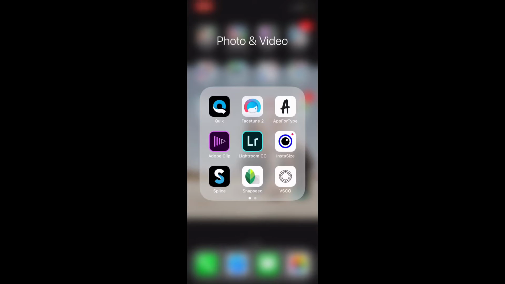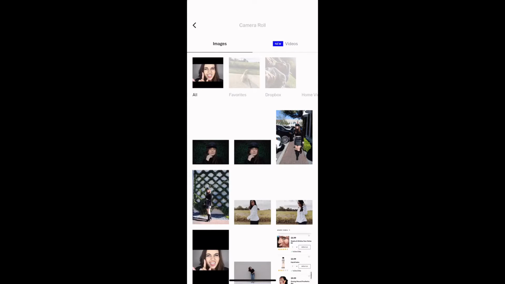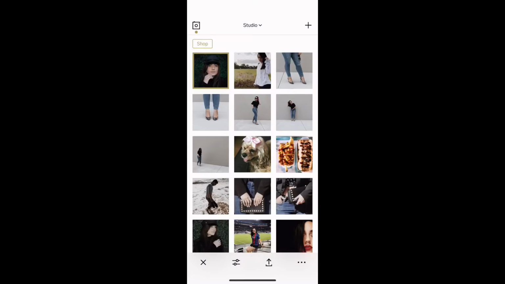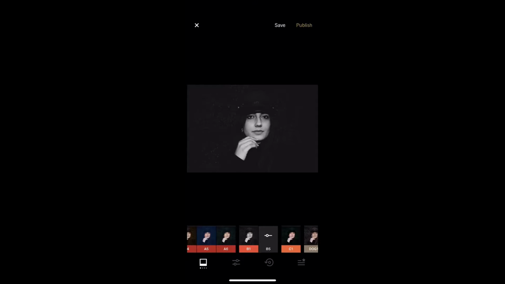From here, we're going to go to the VSCO app. This is where I like to look for filters just to keep a theme going through my feed. So you're going to select and import the picture you're editing, and then you're going to click the little configuration at the bottom, and you're going to go through and see which filters go best with the theme that your feed has.